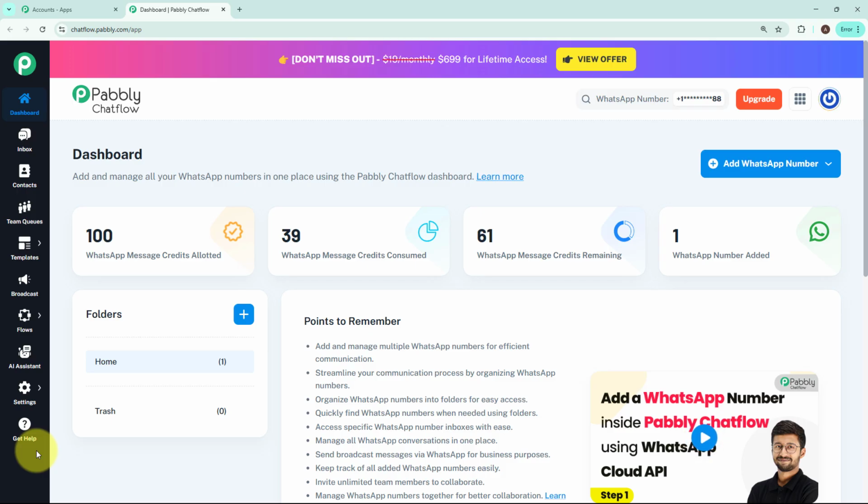Next up, we have Template. It is a pre-built template which you can use directly or customize according to your needs. It saves a lot of time.